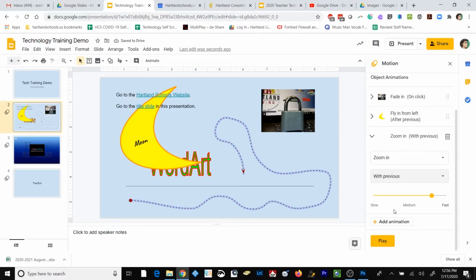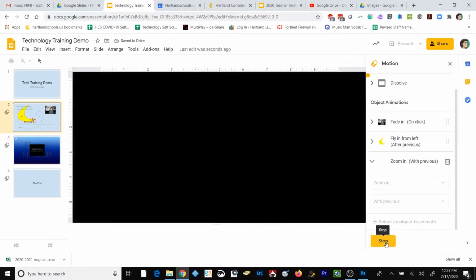So if I've done this correctly, what should happen now is the very first time I click, this image right here of the lock should dissolve in, and as soon as that's done, the moon will zoom in or fly in from the left-hand side. At the same time, the dotted line will also zoom in. Well, let's see if that's correct because it's with previous. I'm going to go ahead and click on the play button.